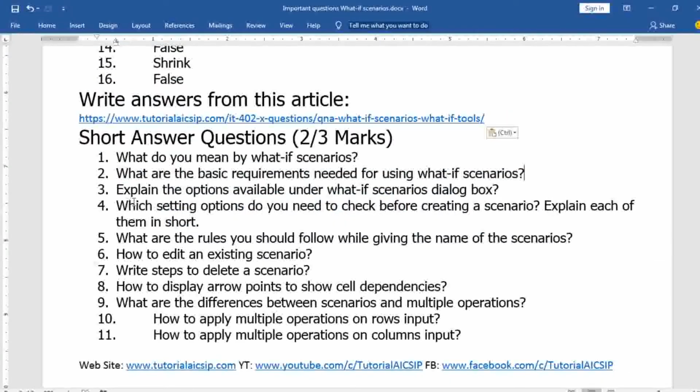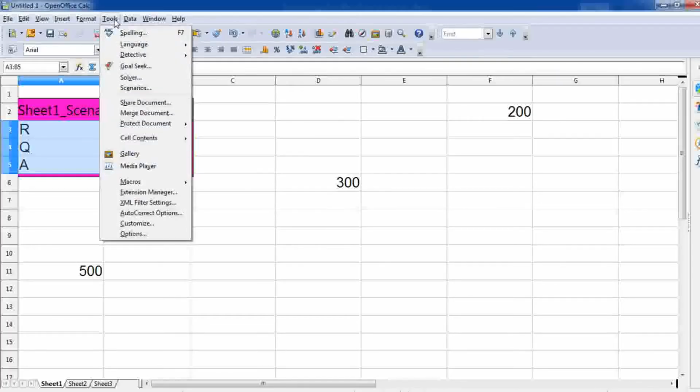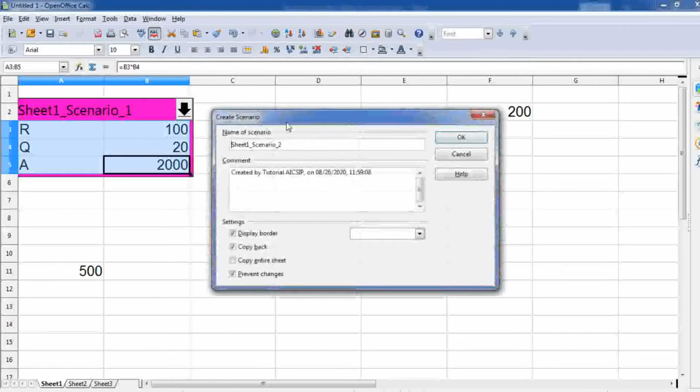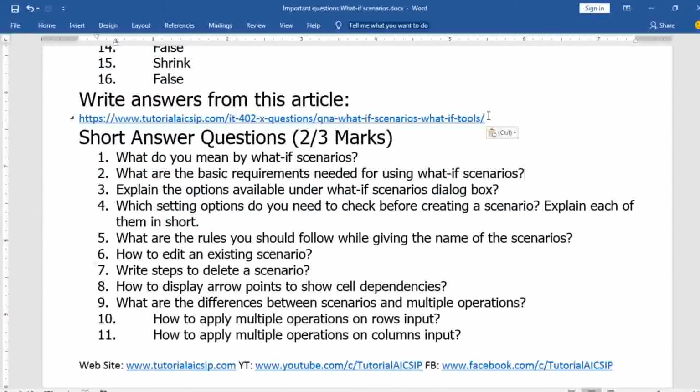Explain the options available under the what-if scenarios dialog box. Options in the what-if scenario dialog box are very simple. Just open it and you will find these options. You just have to give names here. First, the name of the scenario, comment, settings, and three buttons: OK, Cancel, and Add. So these are the options available under the create scenario dialog box.